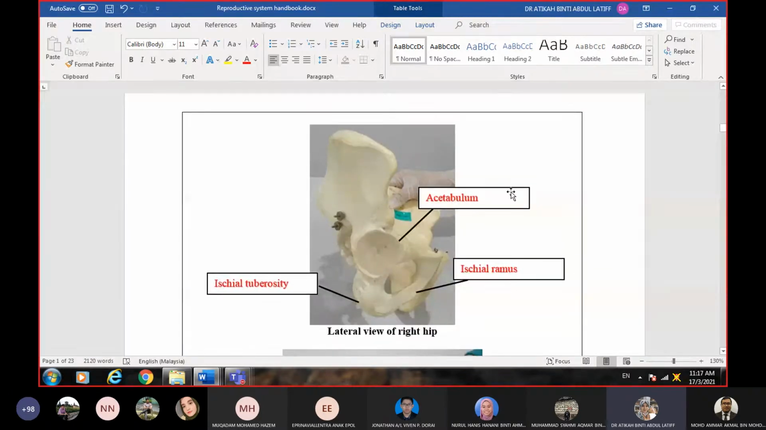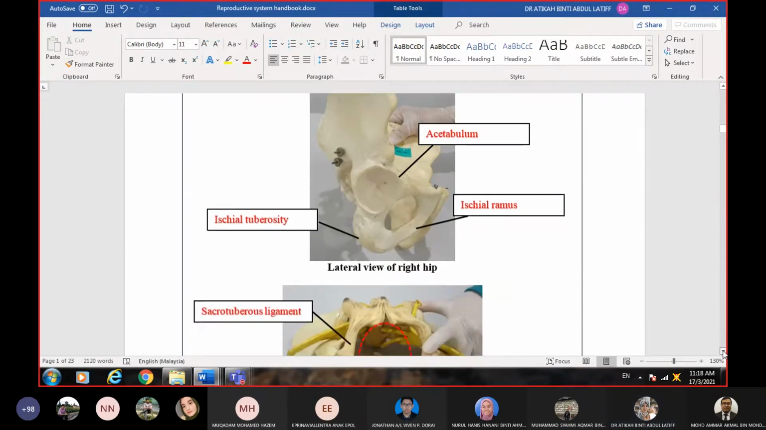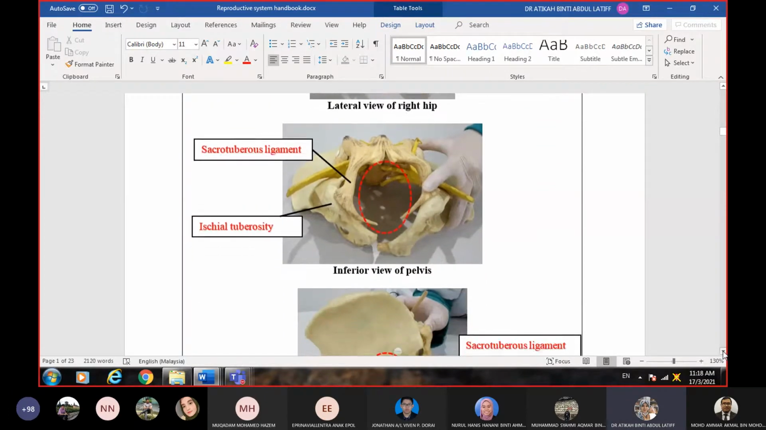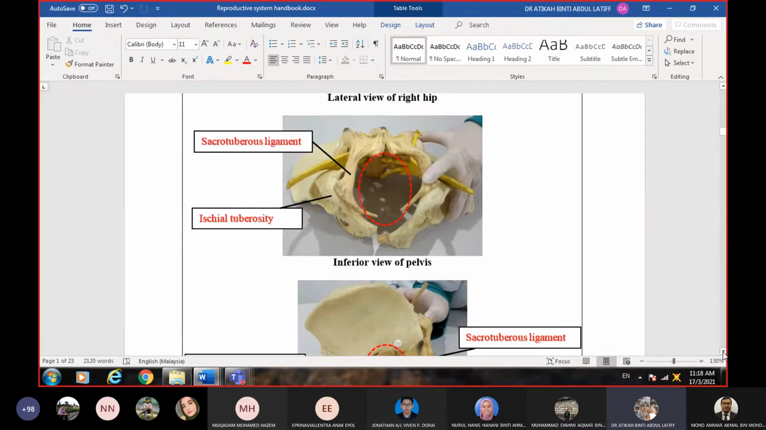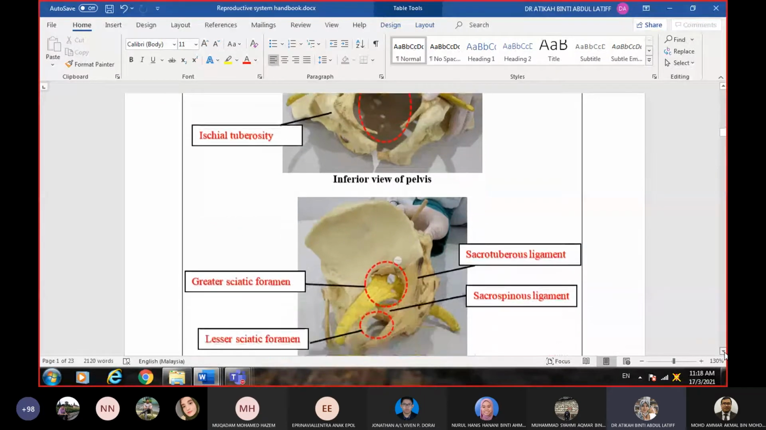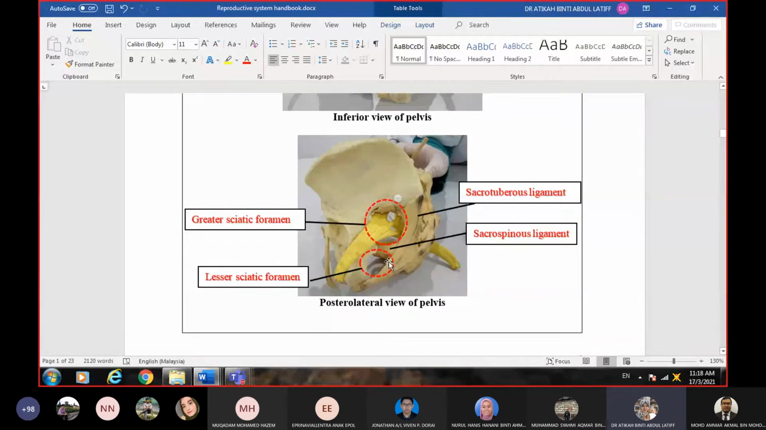So lateral view of the right hip, we have the acetabulum. Okay, this is where the head of femur sits. Okay, and then we have the ischial ramus here and ischial tuberosity here. Okay, and as for ligaments, I think we learned about the ligaments also in MSK, musculoskeletal system, so it shouldn't be new to you. Okay, so we have this sacrotuberous ligament between the sacrum and the ischial tuberosity. Okay, this will then form your sciatic foramens, greater and lesser sciatic foramens formed by these sacrotuberous and sacrospinous ligaments.